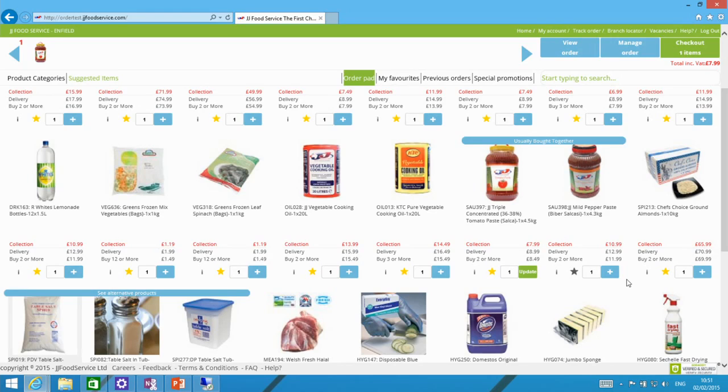Okay? So what happened right now is a call to Azure ML was made with tomato paste as the seed item. And it goes in the back end, and it does all the calculation. It has looked at all the patterns of the past 3 years' data, and it says that maybe you should also consider buying mild pepper paste, because these two things are usually bought together.